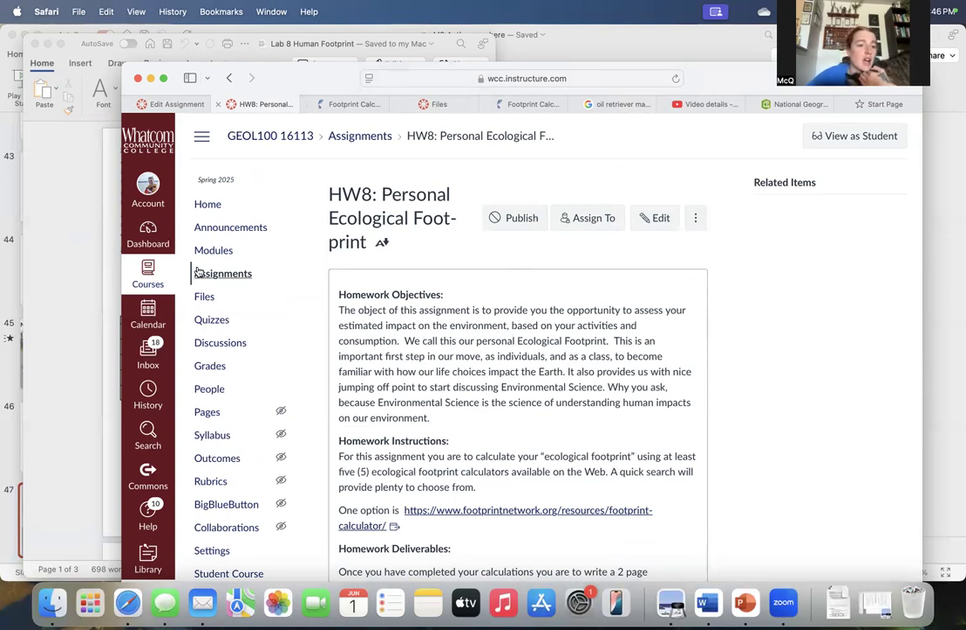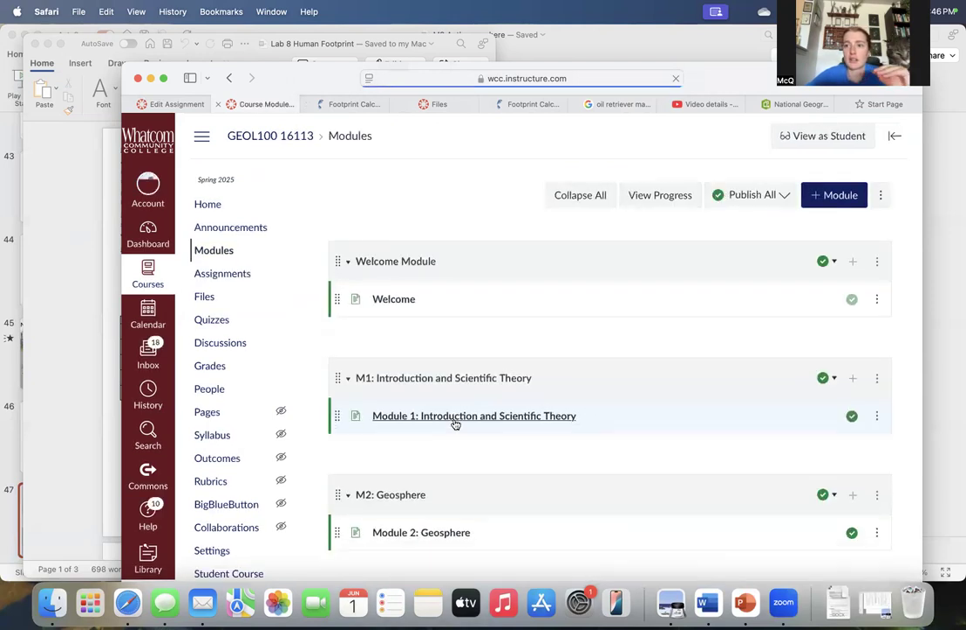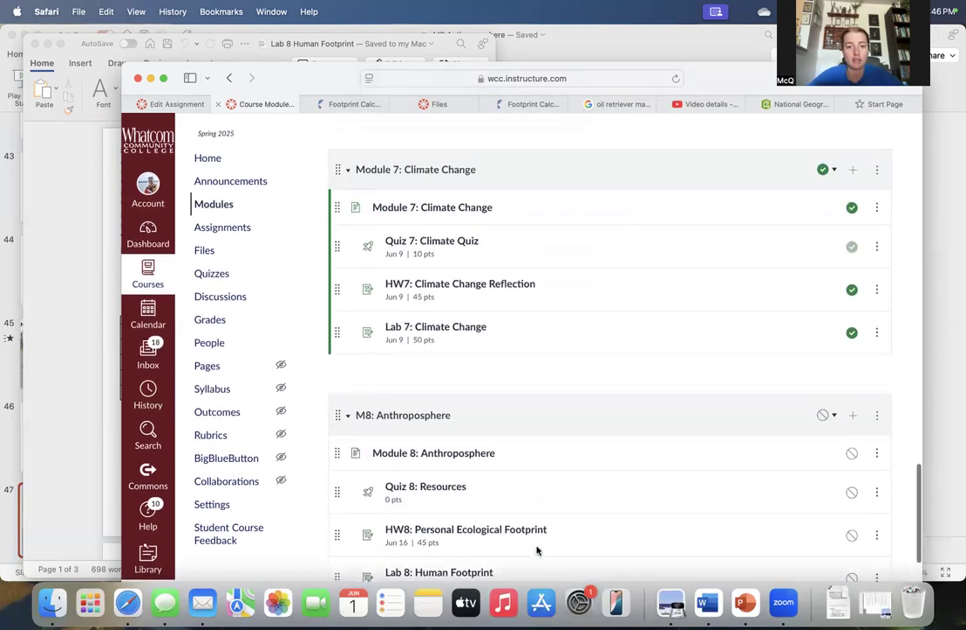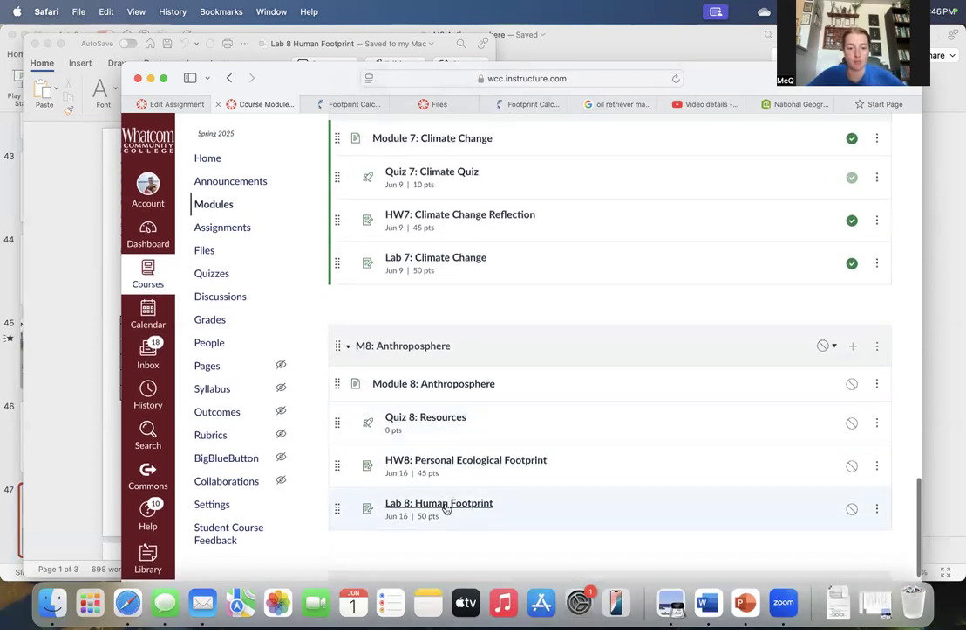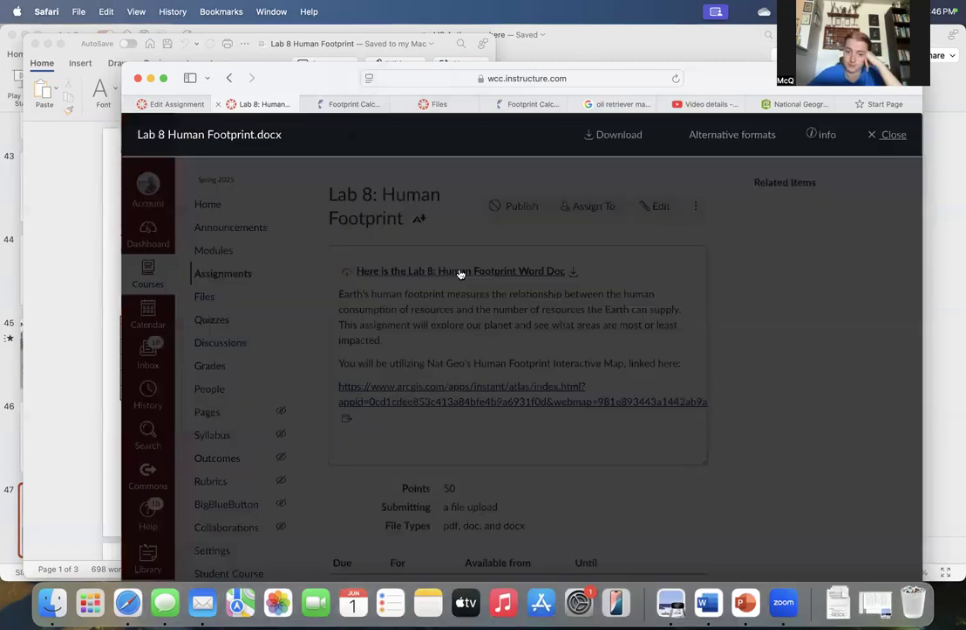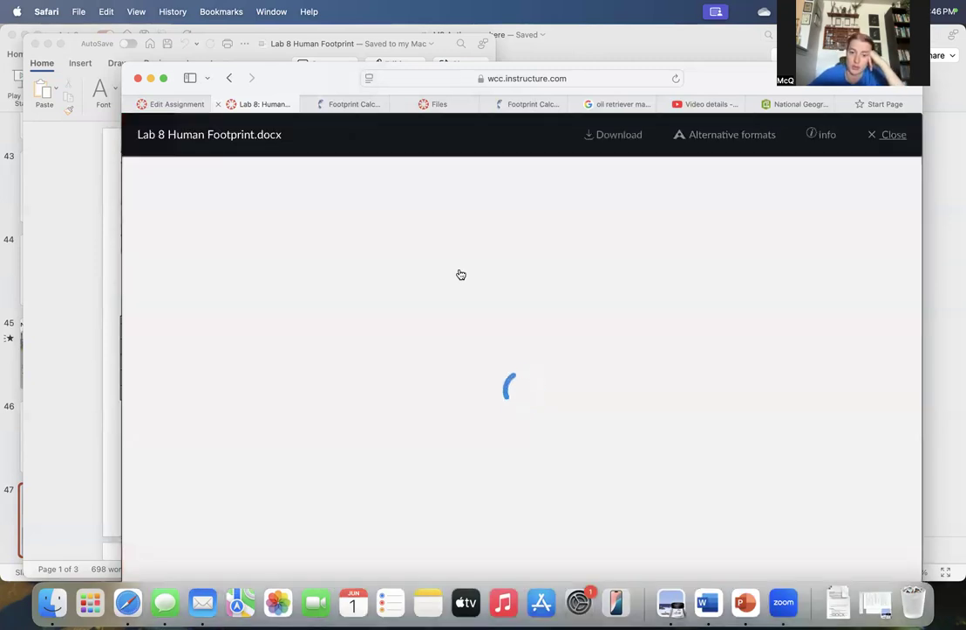Okay, the lab. I'm actually really excited about this lab too. It's a really short lab, and I did that because I know we're coming up on the end of the term. I don't want to be cruel, but we're going to be looking at the human footprint of the world, as opposed to our individual footprint.